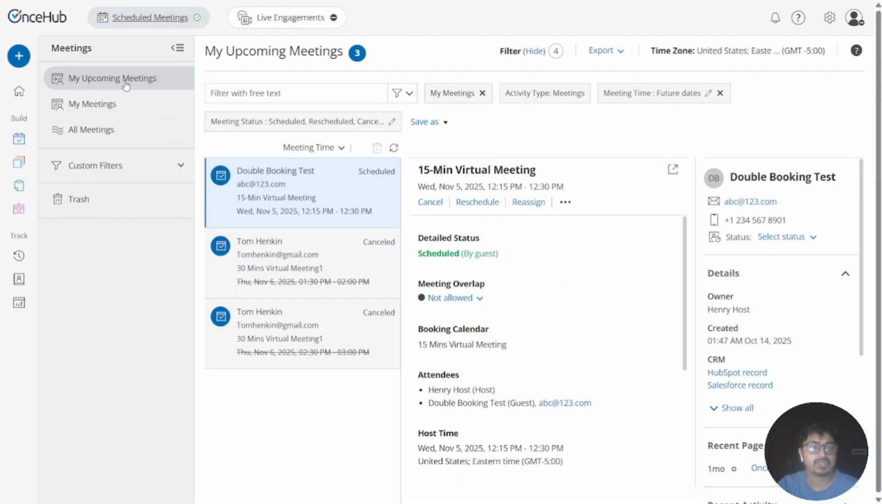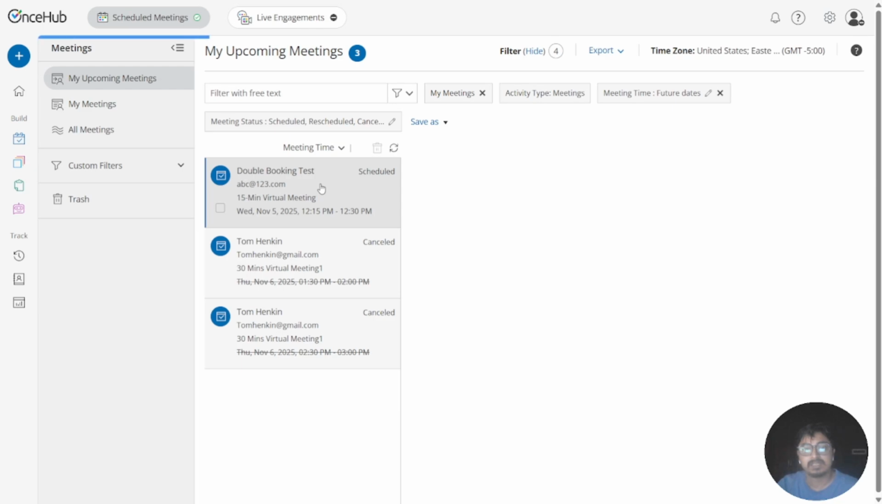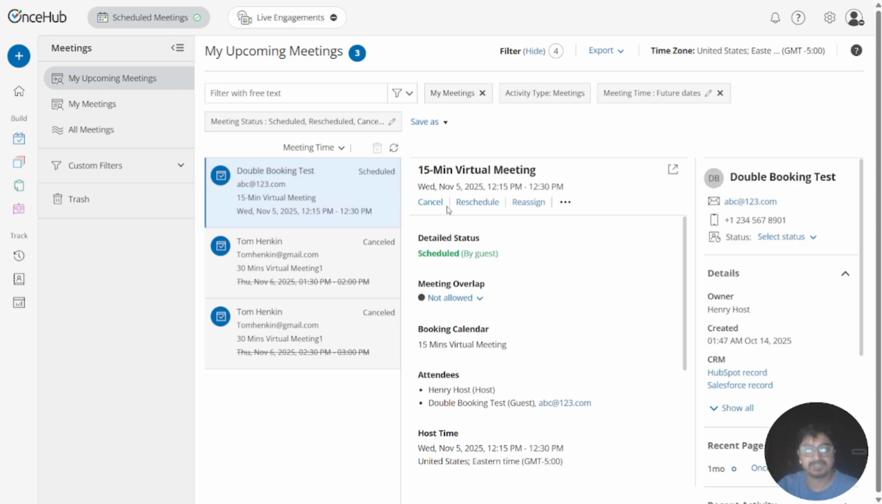So we need to come to the schedule meeting section. It should be on your top left of the account. Click on the meeting or the time slot on which you want to enable the meeting overlap feature. Let's say for this booking, you can see the option meeting overlap. Here, you will get a drop down and you need to select allowed.